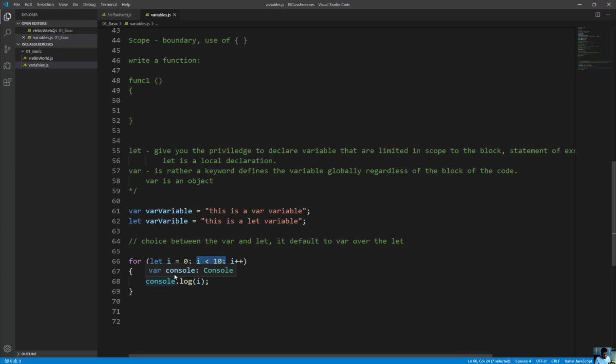So it's going to go 0, 1, 2, 3, 4, 5, 6, 7, 8, 9. When it gets to 9, 9 is less than 10, true. I output that 9, and then it increments to 10. 10 is less than 10, false, and it exits the loop. So it's going to print from 0 to 9 and exit the loop. That's what the output should look like.